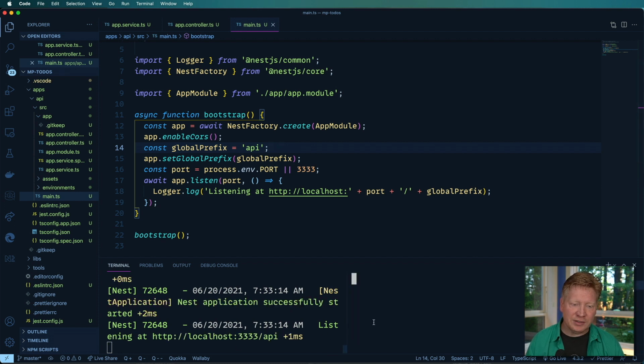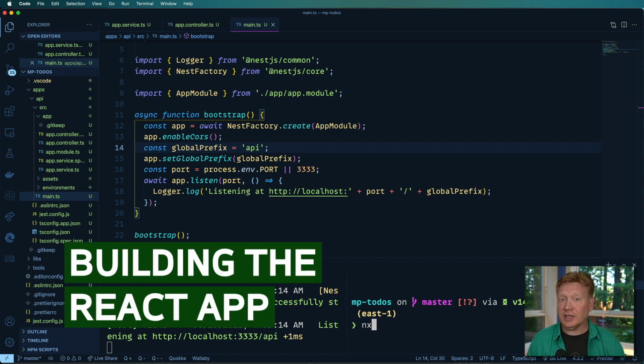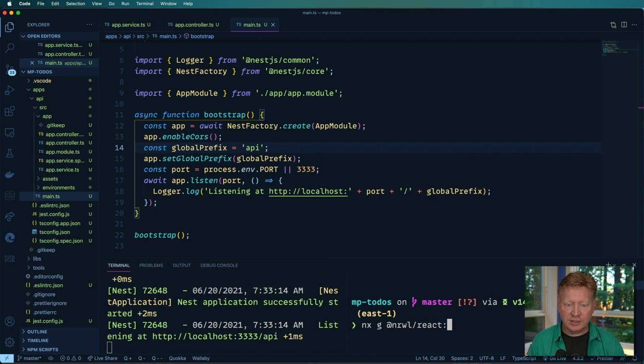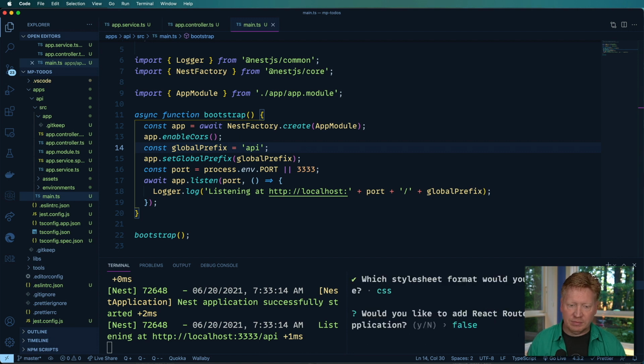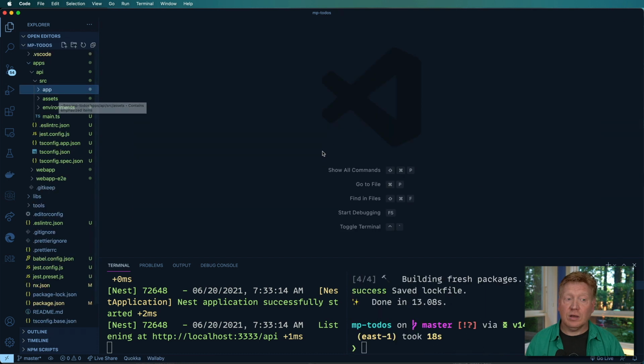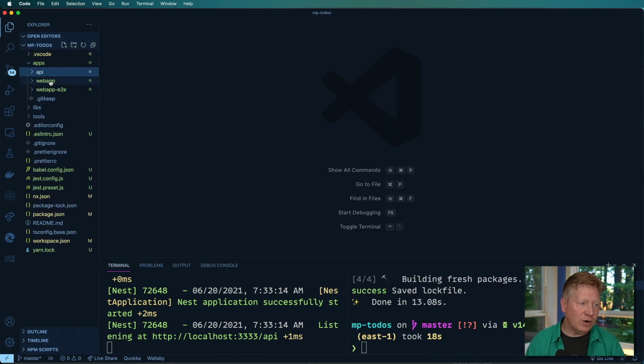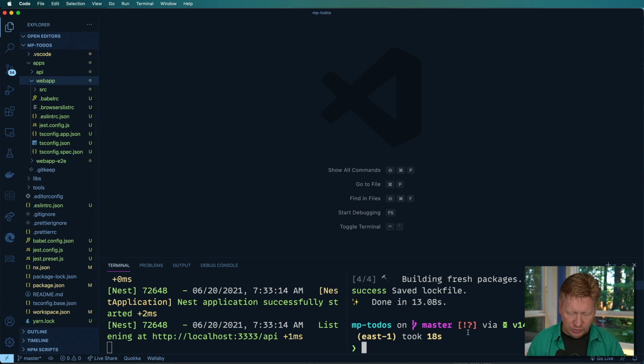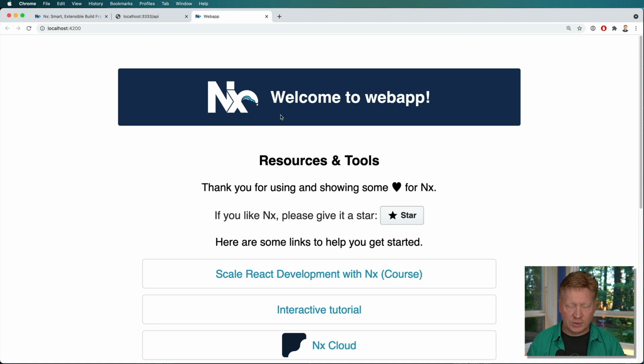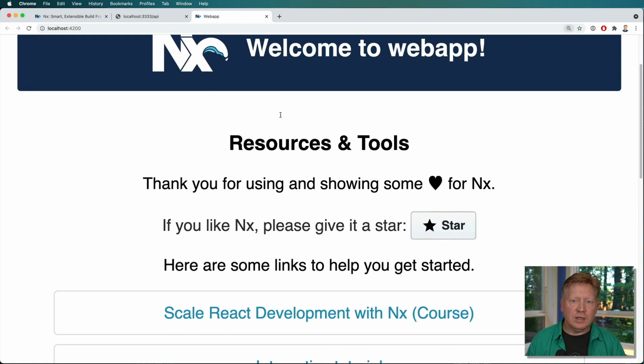So with that done, let's go and generate our React app that's going to call this. So let's do NX and then G for generate, and then Narwhal again and React. In this case, we again want an app, and we'll call this one web app. It's asking me for the style sheets, React Router, blah, blah, blah. All right, looking good. So let's go over to our app and get our web app over here. And again, we'll do NX serve and then web app just to see what we've got. All right, looking pretty good.